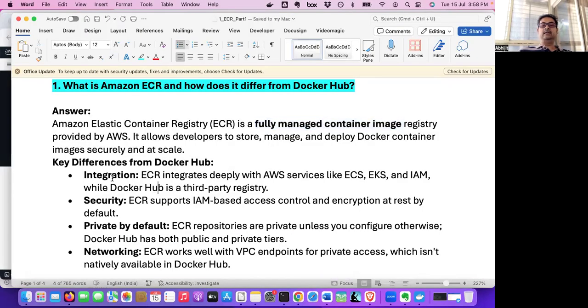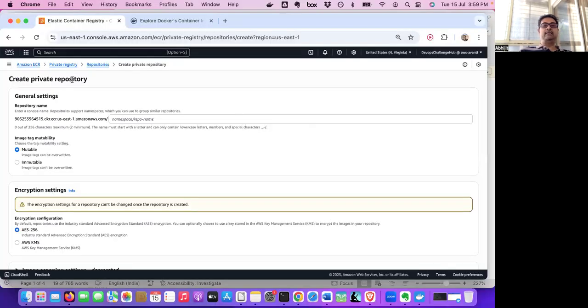So, four key differences from Docker Hub. Integration: ECR integrates deeply with AWS services like ECS, EKS, IAM, because this is on the AWS cloud platform. So that's why it integrates well with AWS services. Docker Hub is a third-party service. Security: ECR supports IAM-based access control. So all the login and pushing images, etc., you will be doing through IAM-based access control. And this is private by default. So if you go and try to create the repository, you will see that this is a private repository by default.